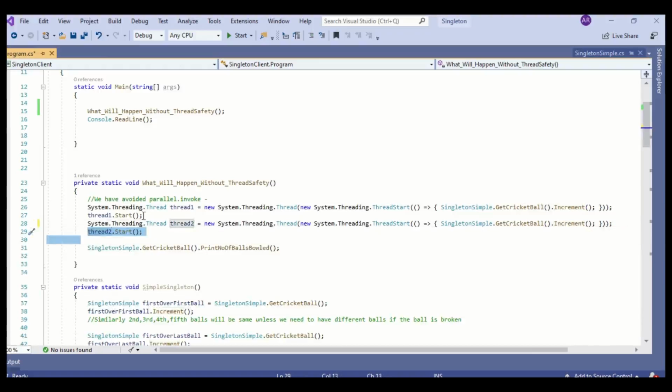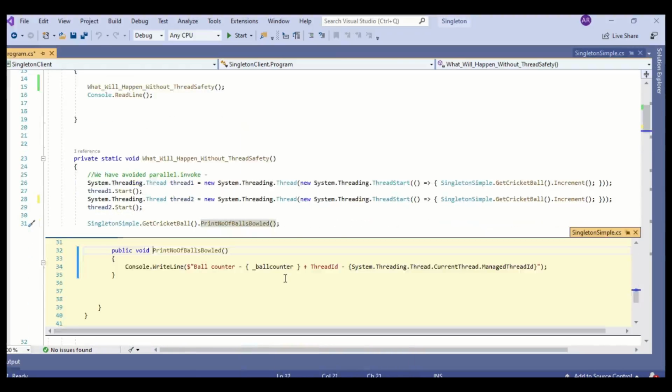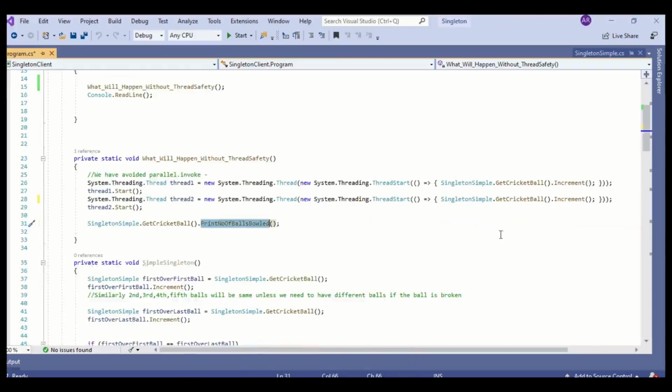Once .NET or the CLR sees this line, thread.Start, the getCricketBall method will get invoked. Print number of balls bowled is just to print the number of balls bowled so far.